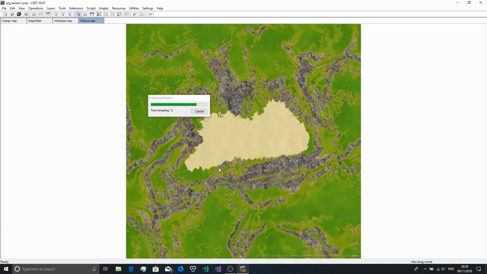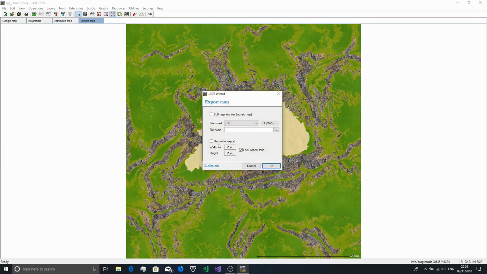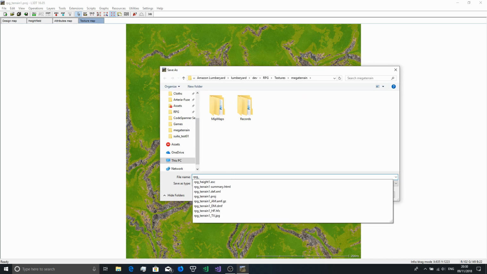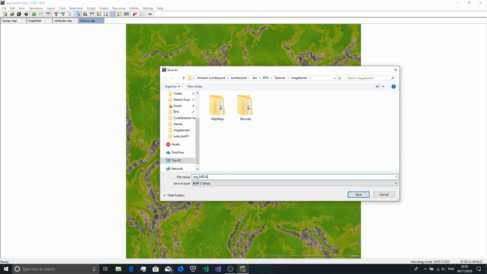Now we want to go to the texture map, right click and choose Export, set the file type to BMP, and then save it here. I'll save it as RPG underscore mega.